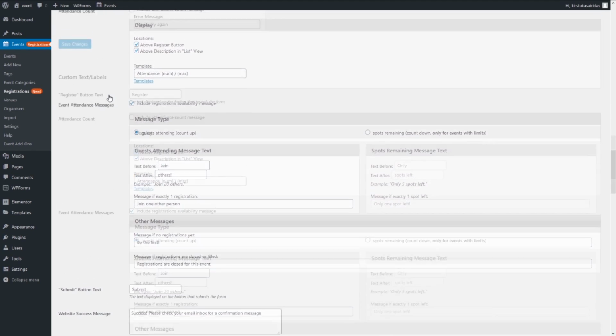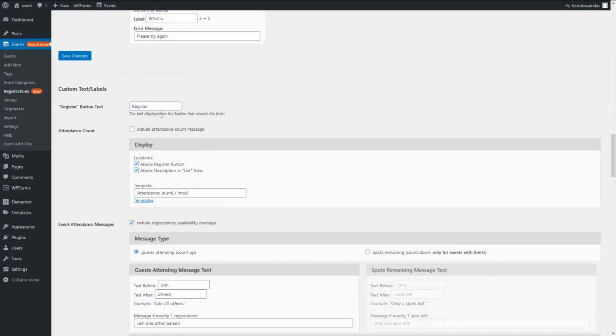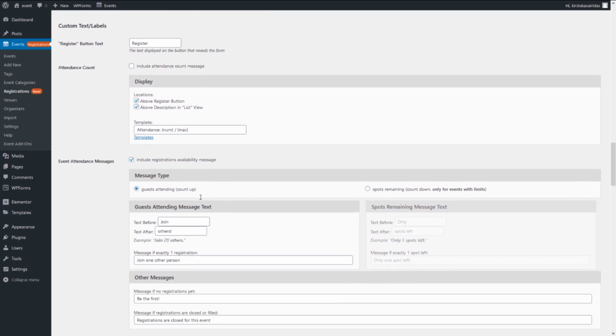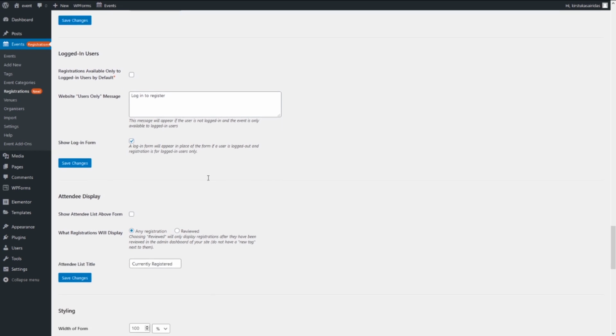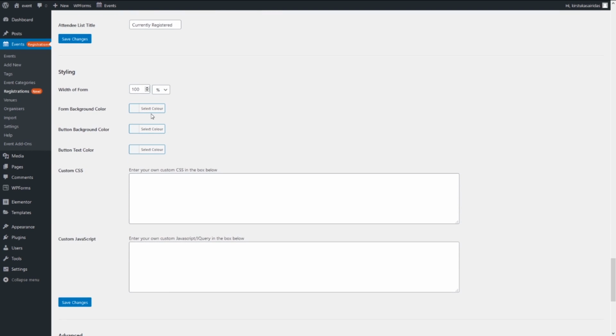This one, custom text label, registered, and then you have the messages you're going to send. It's a lot of settings. You can have a look, but mainly you can adjust, as you see, the styling as well, the color, the width of the form, and you can even add custom CSS if you like. As you can see, you can control quite a lot here.